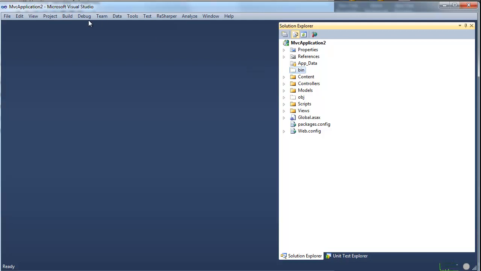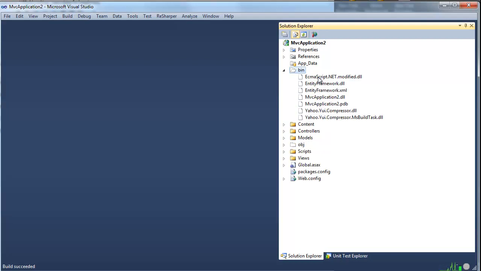So let's do a build solution. It does that, and it adds in the package stuff. If I hit refresh, there we go. So it's important to see that that's in there and those guys are in there, especially the MSBuild task.